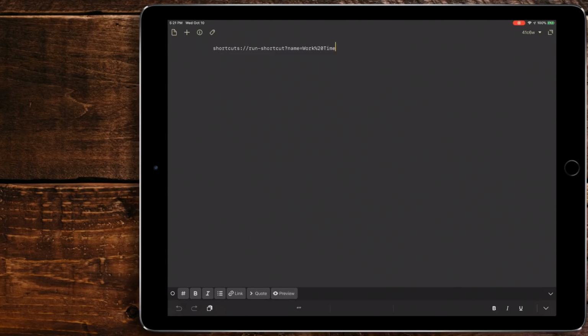I will put the template to this x-callback URL in the description below, but basically all you need to worry about is this part right here, the name. You just need to put the name of the shortcut in here, and if you have a space in the shortcut name, just put %20. That's the URL encoding for a space. So I'm going to copy this.